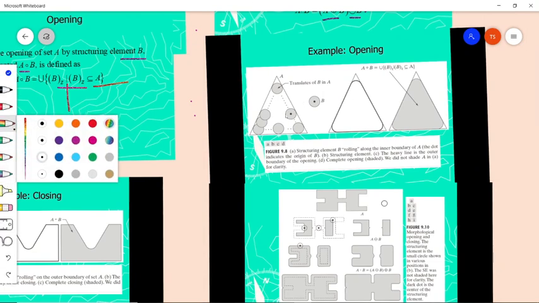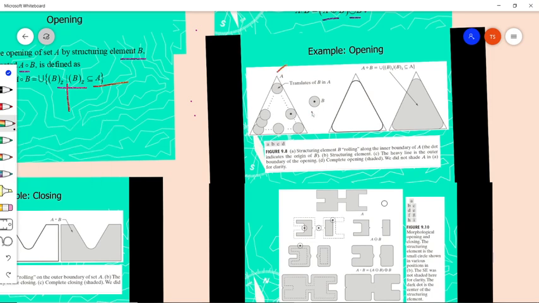See here. This is the structuring element B and this is the set A, and this is the structuring element B. So the structuring element B is rolling along the inner boundary of A. This is the structuring element. Then this dot indicates the origin of B. Now the heavy line is the outer boundary of the opening operation.